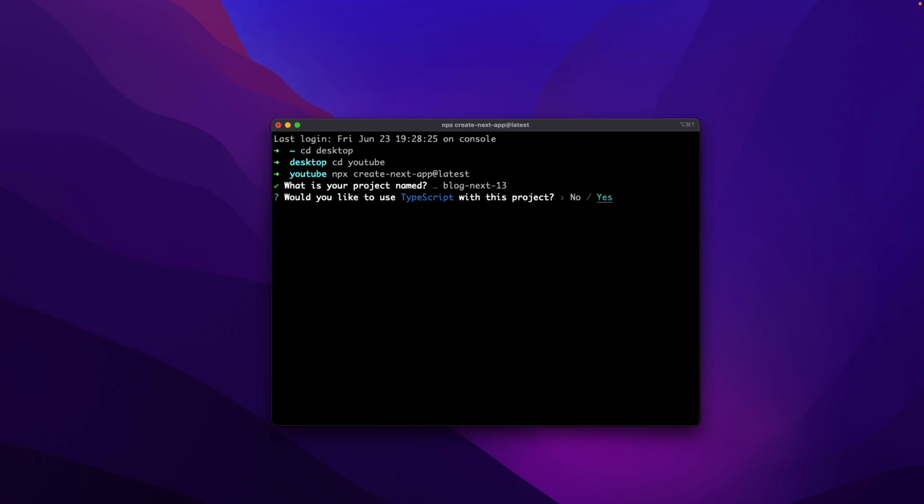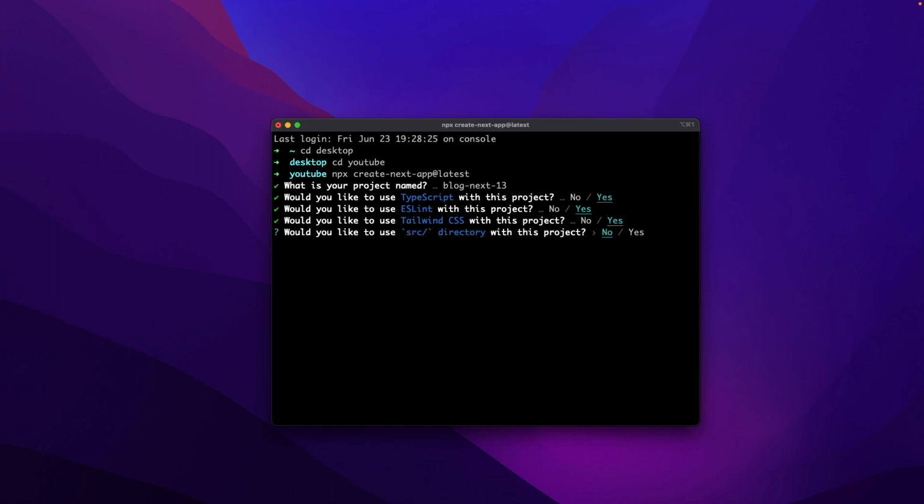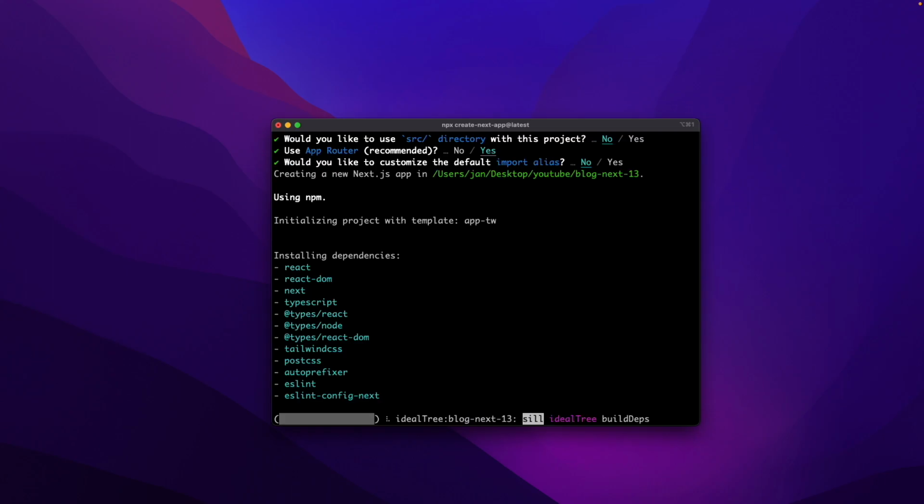Then we of course will use TypeScript, we will use ESLint, we will use Tailwind.css, we won't use the source directory, we will use the app router, and we won't customize the import alias. Now I will click enter and this will install for a bit.